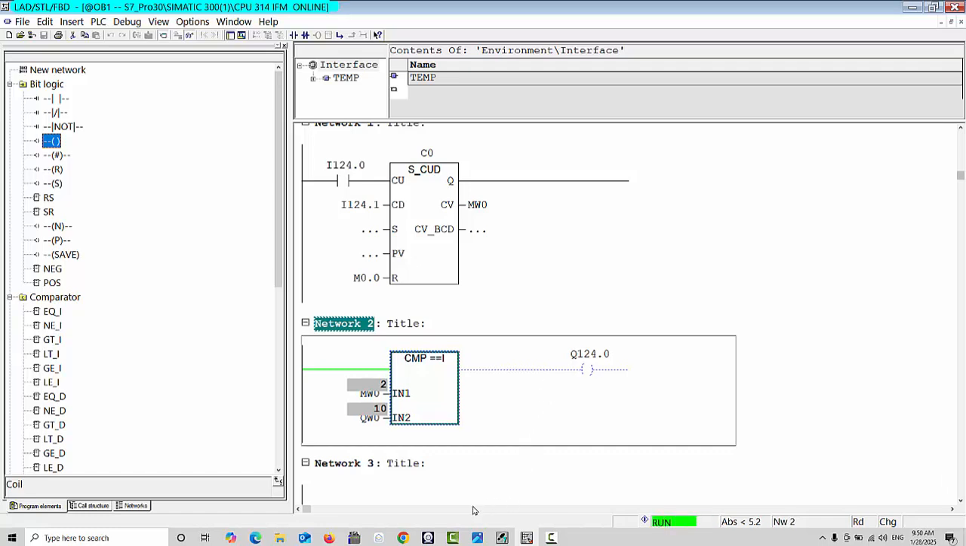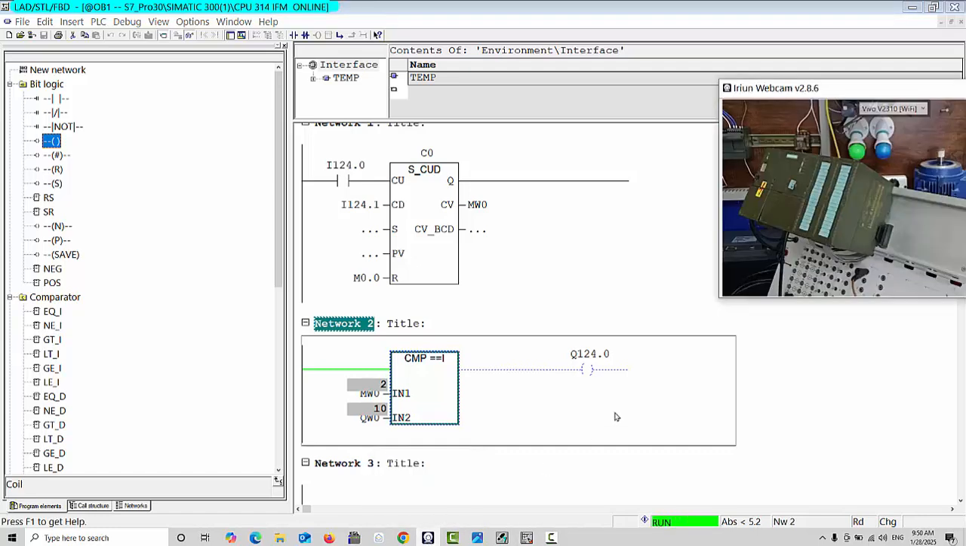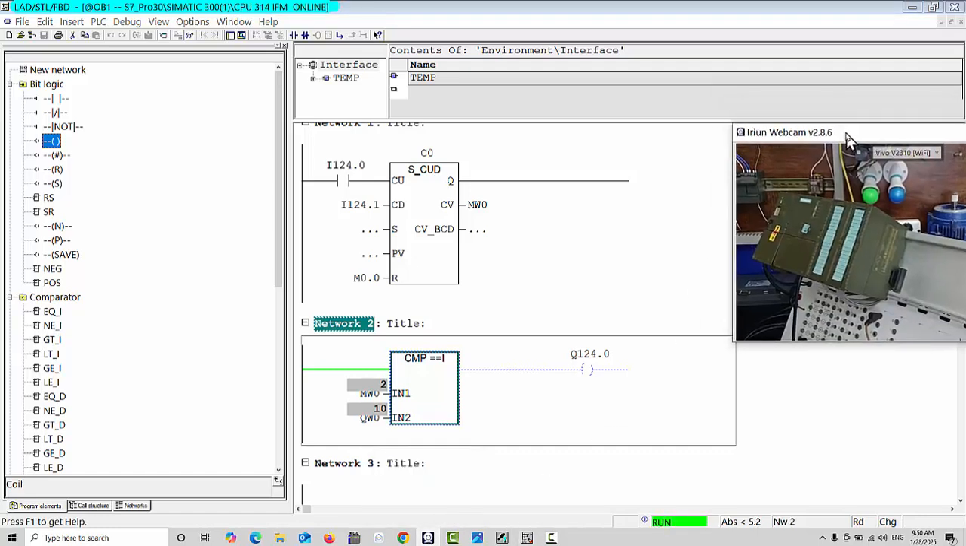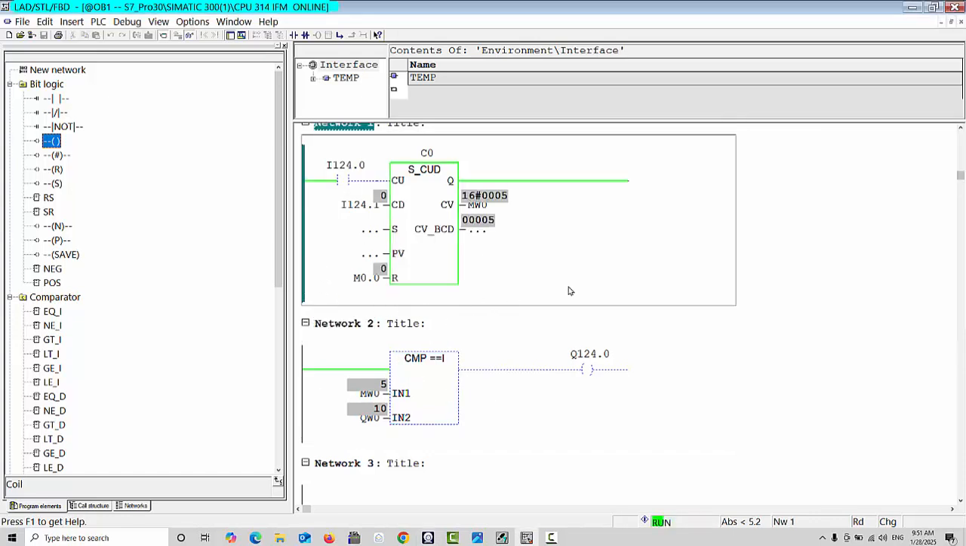I also connected my hardware with my PLC. I will try to show you with the on and off. After that you can see this is the PLC also. When I give the signal at I124.0, you can see the increment is now 5. Also we will monitor this one.